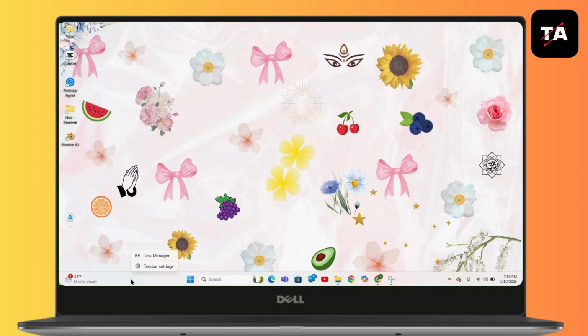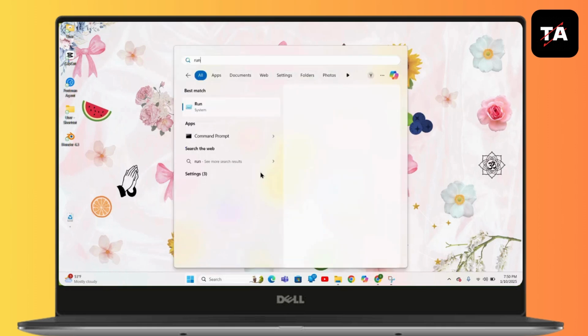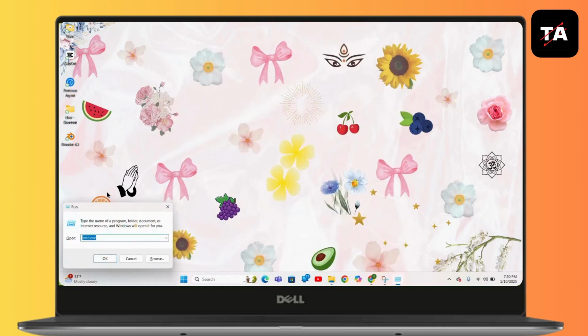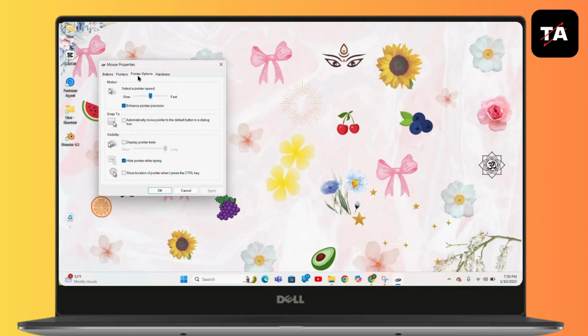So first, right click on your taskbar or simply go to start menu, then open run. Now search for or type main.cpl. Now your mouse properties will open over here. After that, go to mouse pointer options.